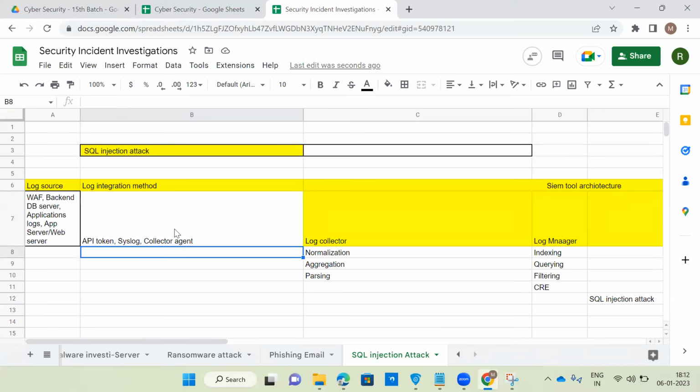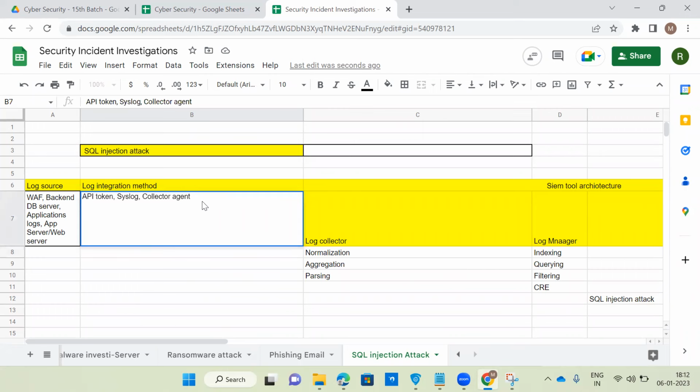Application API logs. Token. API token, and one more. Application servers and current collector agent. Yeah, and also app method. If it is Splunk, app method is there. Okay, yeah, collector agent also. And the backend app server, web server? Collector agent, yes. So these are all the different types of log integration methods.